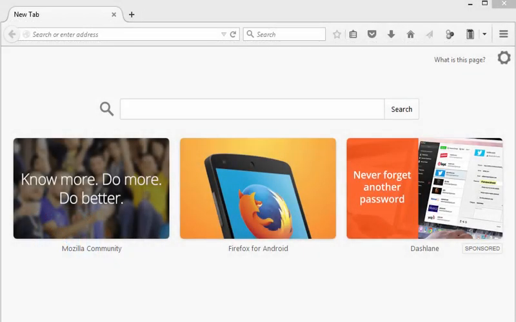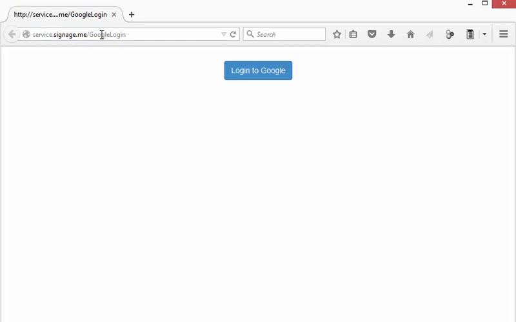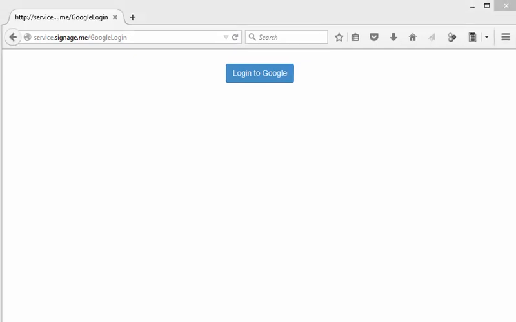So the first thing you want to do is make sure that you have a Gmail account, and go ahead and point your browser to this address right here, google.signage.me, and press enter. This will allow you to authenticate with your Gmail account against our services and take advantage of all of our digital signage services, including Google Picasa, Google+, Google Photos, Google Calendar, etc.